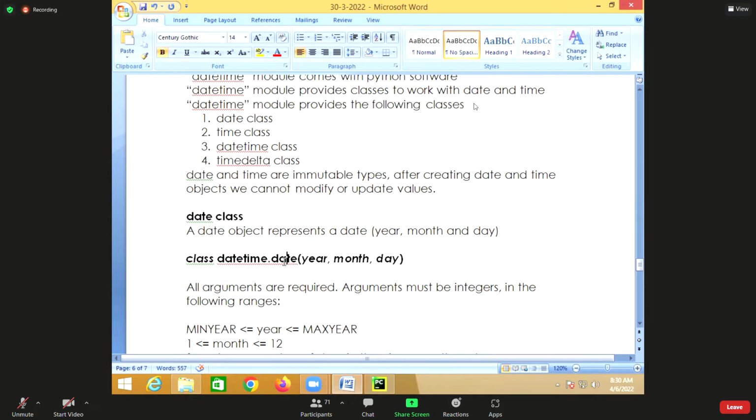It means whenever you create a date, you must define year, month, and day. You cannot create the date without year, month, and day, because this constructor has required arguments. All these values are required. It requires the year, month, and day, everything.